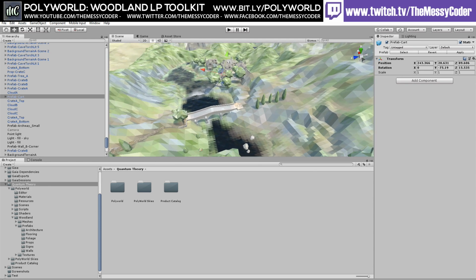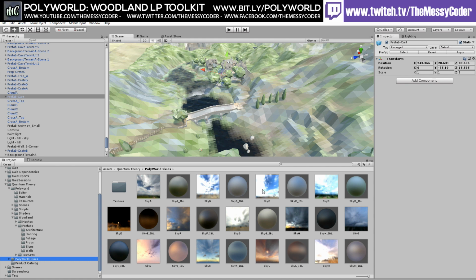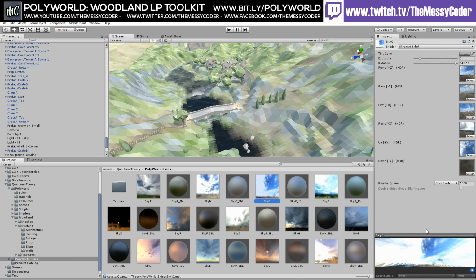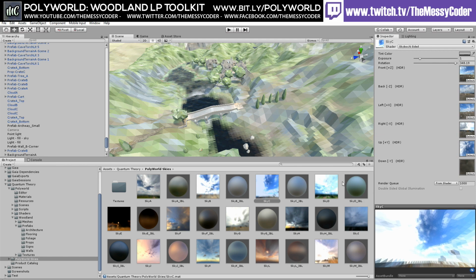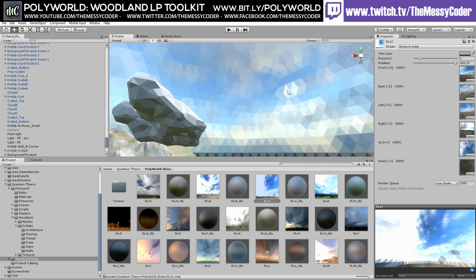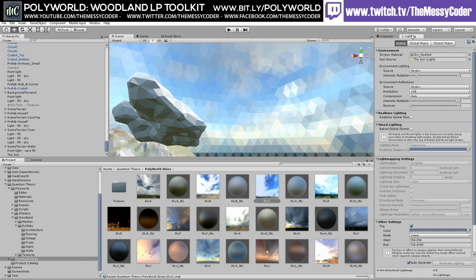What do we get in this pack? We get 14 faceted skyboxes, and if we pop over to PolyWorld Skies, you'll see what I mean. Here they are. So basically, very pixely looking skyboxes. If we look up to the sky, there they are. That's the sky up there. Isn't that nice?